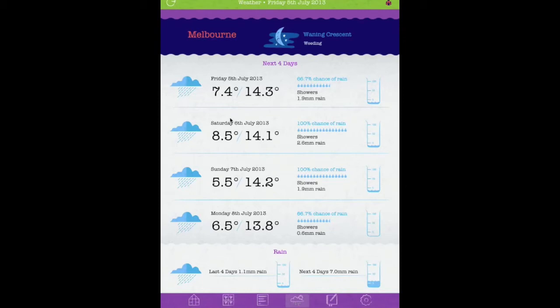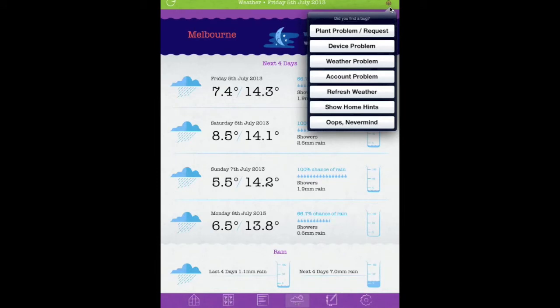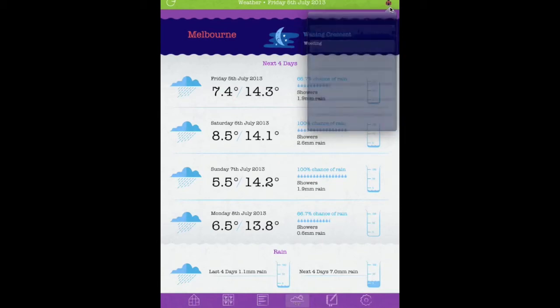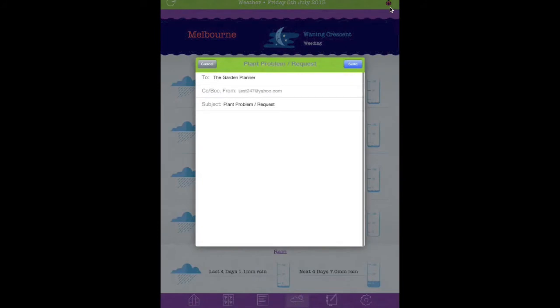We also have throughout the app a little ladybug icon, which is an area where you can send us information or get in contact with us. If there's a plant that you can't find in the app that you would like us to add, you can press the plant problem request, and that will send an email to me, and I'll look at that and have a chat with you about when we can get that in next.